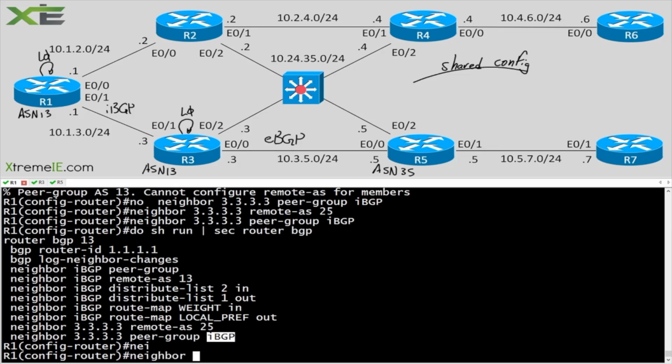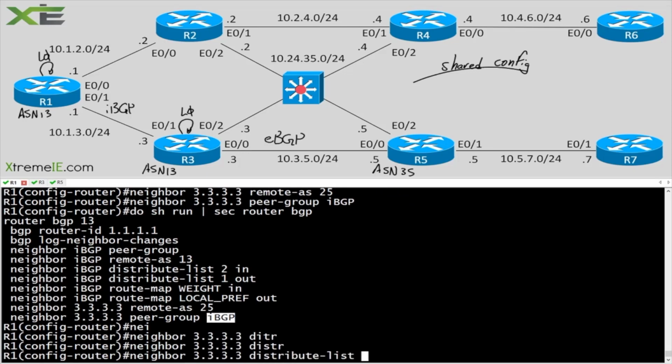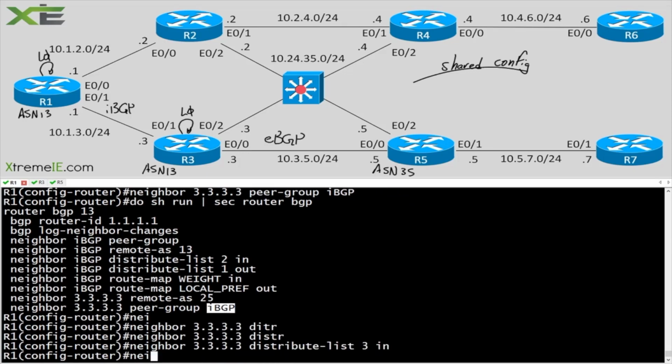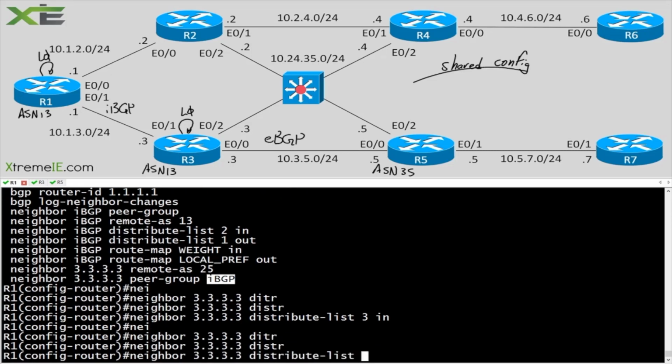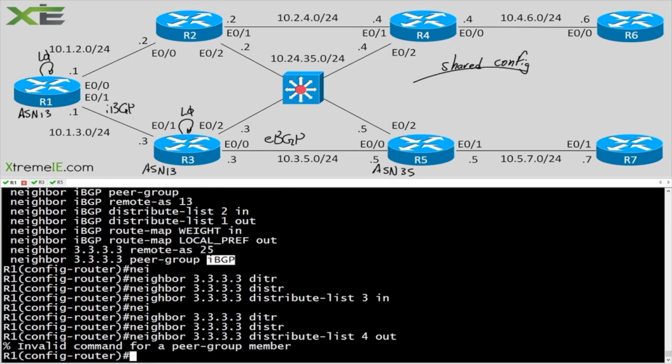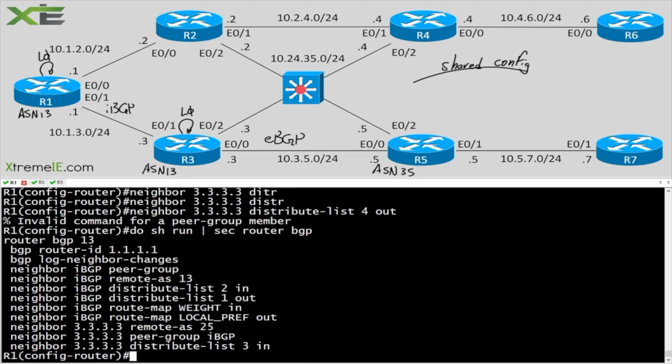Now, the other thing is I can go in and apply some individual filtering here. I can say distribute list 3 in, okay? But I want you to see what happens if I try to apply something additional outbound. Distribute list 4, let's say out, it's going to bark at me, okay? So do show run section router BGP. It doesn't let me apply that filter. Now, I'm going to remove this real quick.